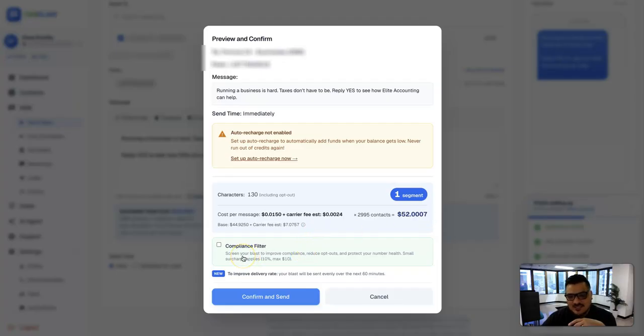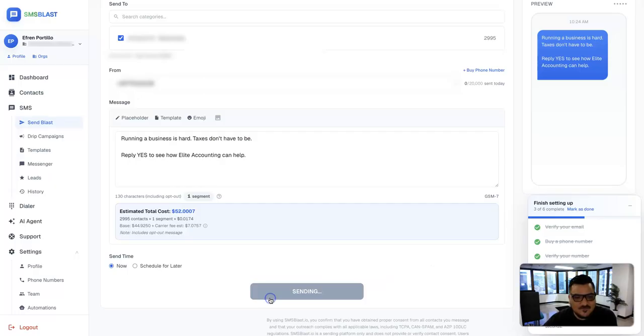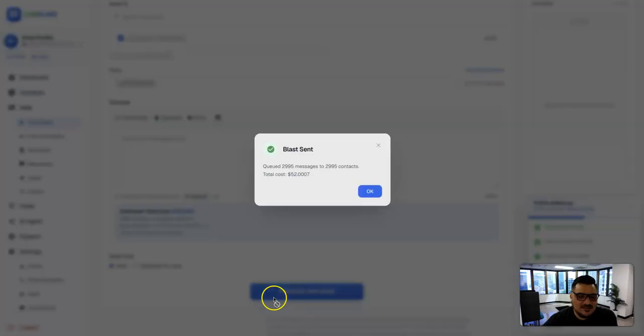If there's anybody that went on the DNC, you can use a compliance filter. It helps you stay more compliant. But again, these are opt-ins, so I'm just going to unclick that, and I'm going to send the first message. So as we're sending, it queued 2,995 messages. My total cost is 52.